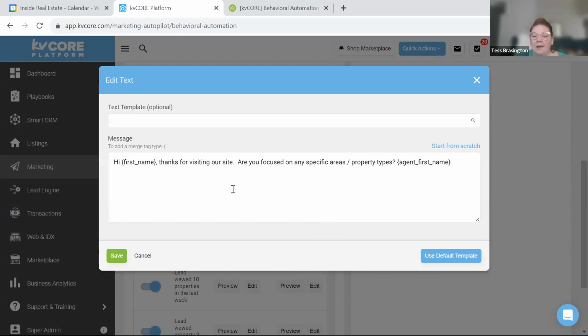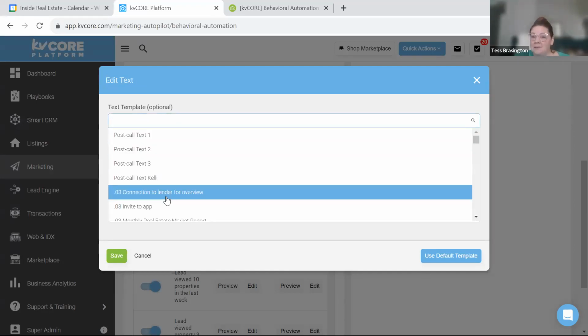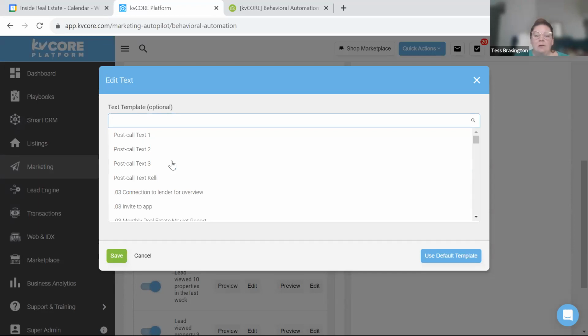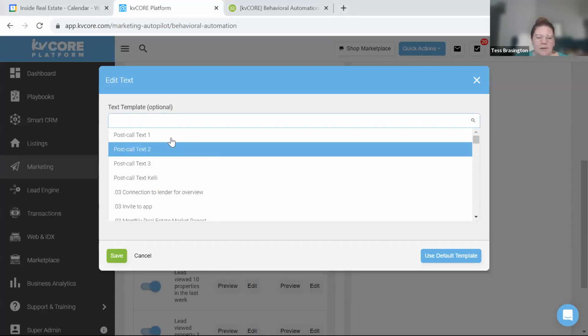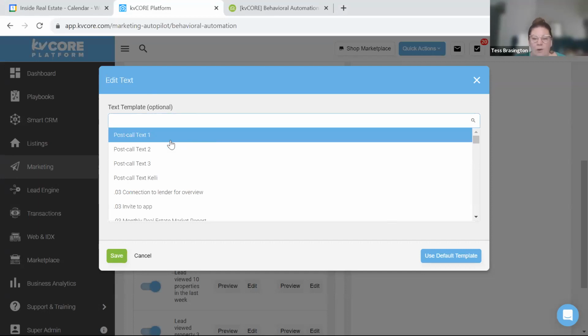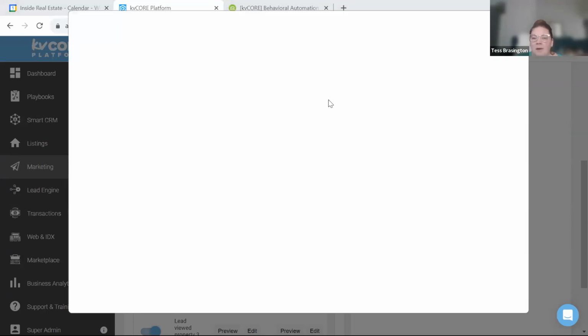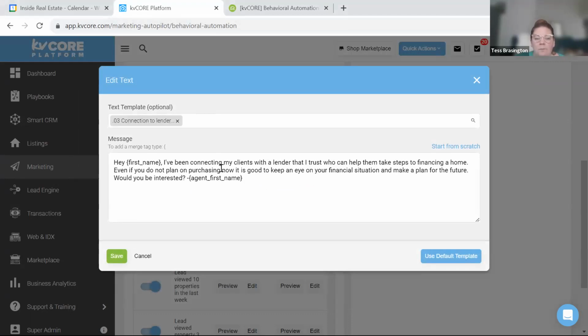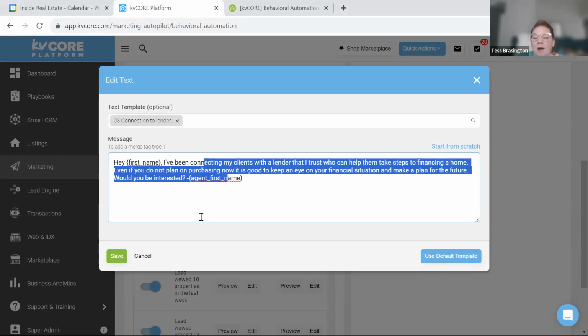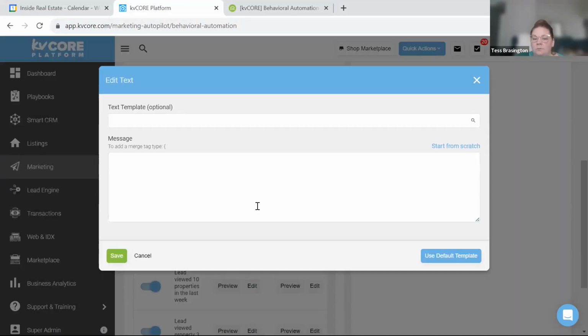Once we hit edit, you can search for a text template. These would be templates that either you have created or some preloaded templates in there. So if you already have a template in mind, you can certainly search for that. You can also click into this box and do any quick one-off edits to the message, or you can start from scratch and compose your own message.